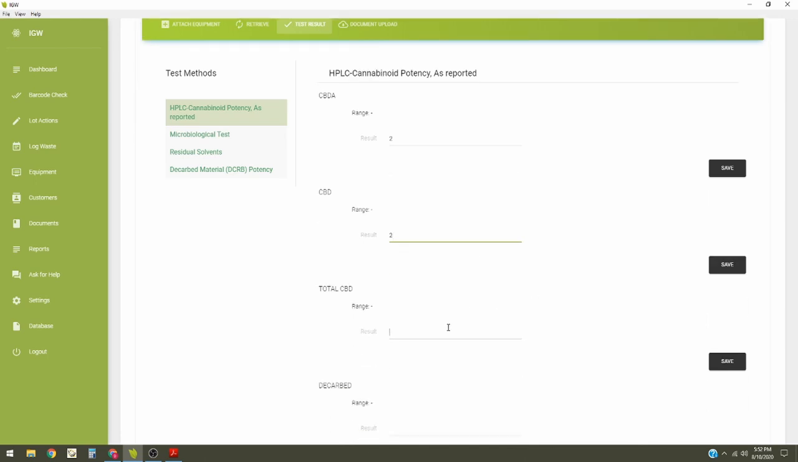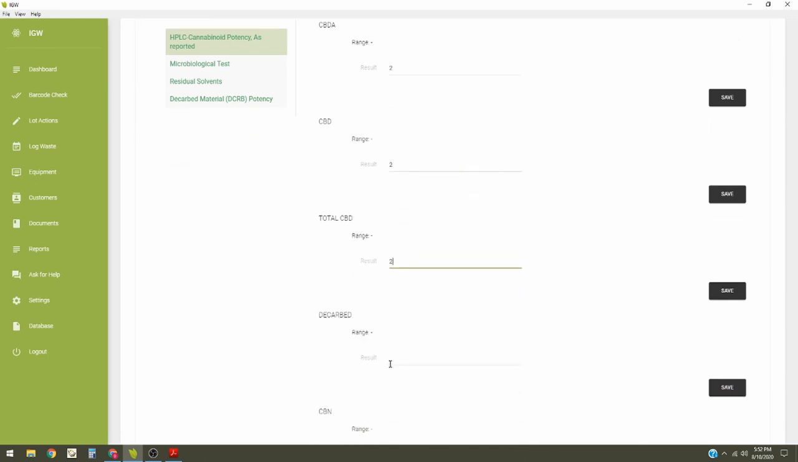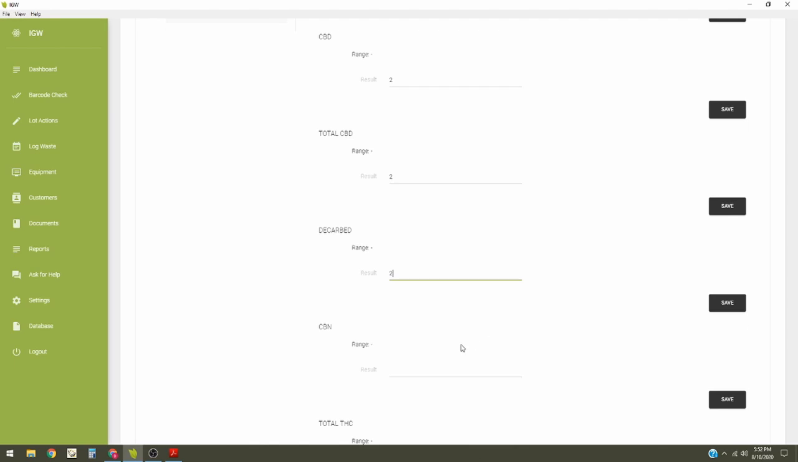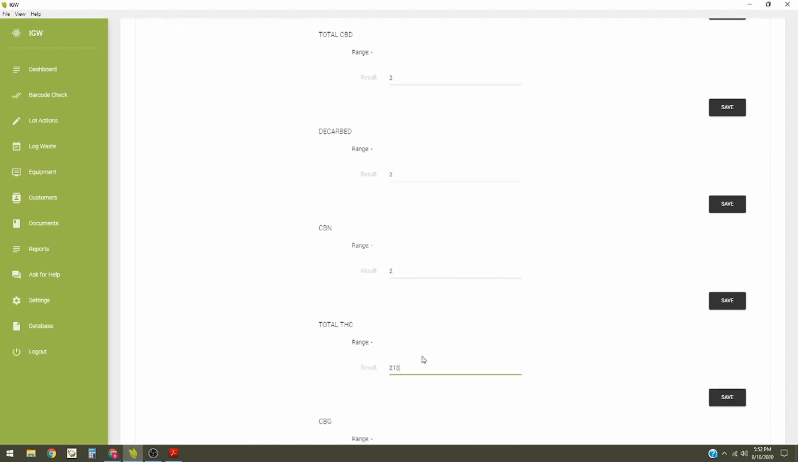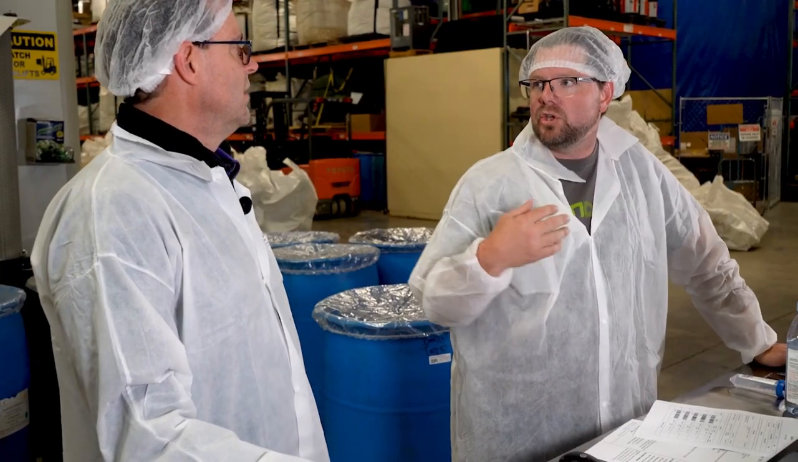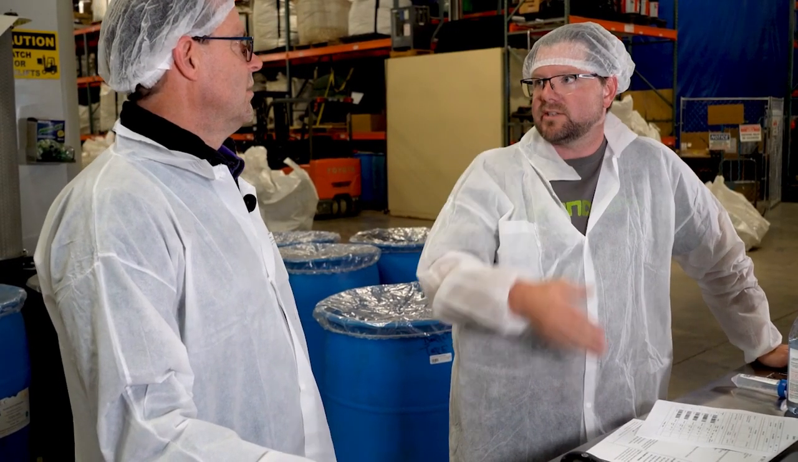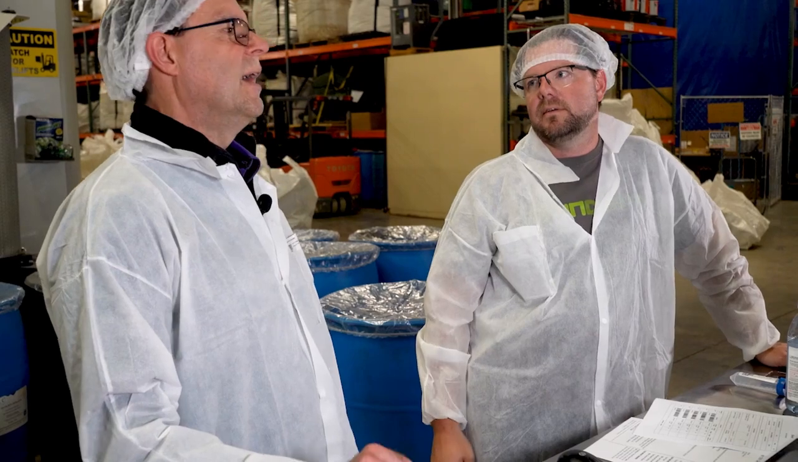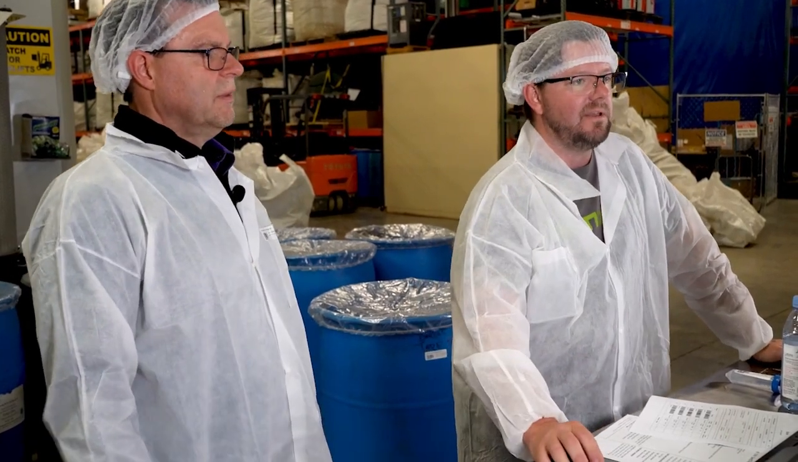When you set the test up, though, you can set an acceptable range, okay? And what that means is, say you're out of range, right? It'll flag it in the system as being out of range. QC looks at it, flags it, rejects it, sends it back to quarantine. So that's typically what happens.